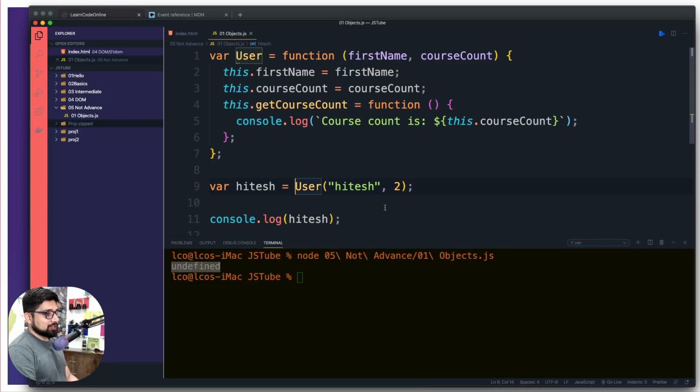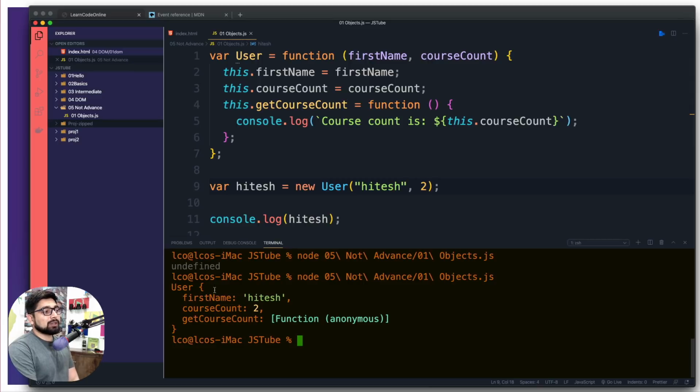the new keyword actually kicks in. And this is not only going to create an object for us, this is going to do multiple tasks for it. First, let's just see the output up here, and then we're going to work on it. So when I run this code again with the new keyword, notice a new user is being created for me, and whose properties are like this. So Hitesh is the name of it, and 2 is the course count, and we get this functional anonymous.